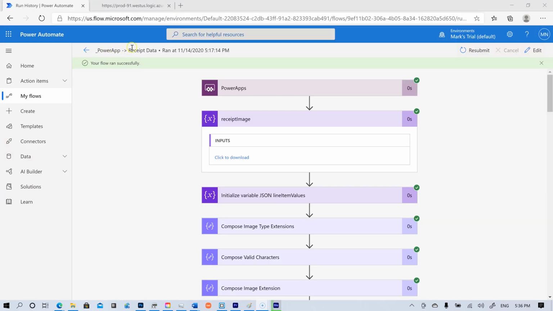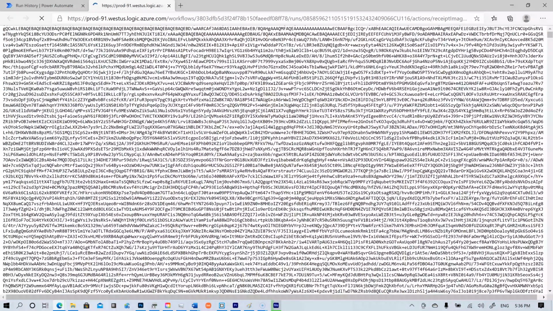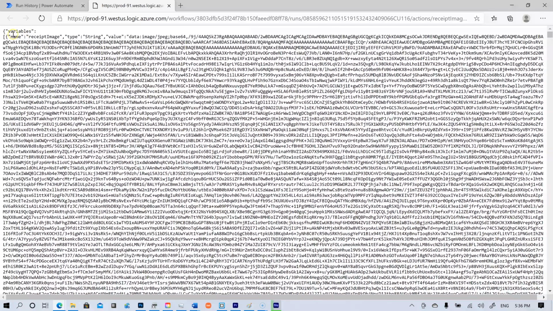And so this is the Power Automate flow that just ran when we tested that image out. Here we get the trigger from Power Apps. Here is a little compose action that takes the raw image data, and it comes into here. If you click download, you can open it up here. And so this is the raw data of that image. It's very long.